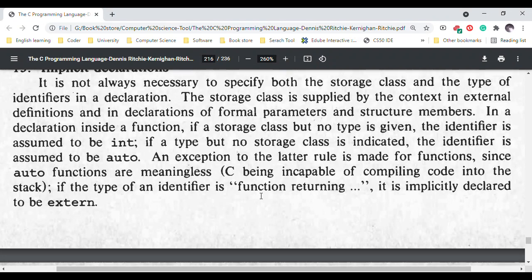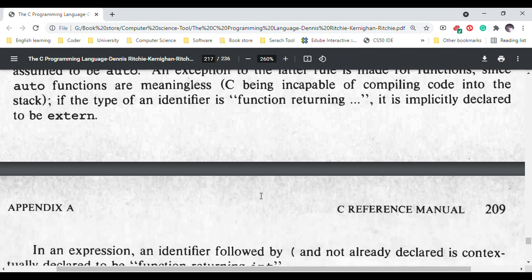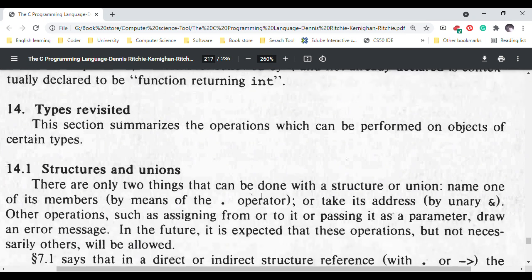An exception to the latter rule is made for functions. Since auto functions are meaningless, C being incapable of compiling code into the stack, if the type of an identifier is function returning, it is implicitly declared to be external. In an expression, an identifier followed by a parenthesis and not already declared is contextually declared to be function returning int.